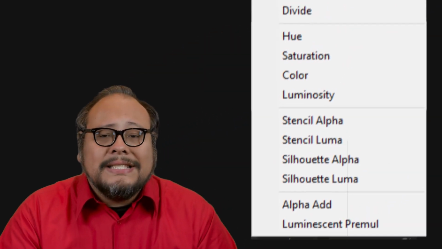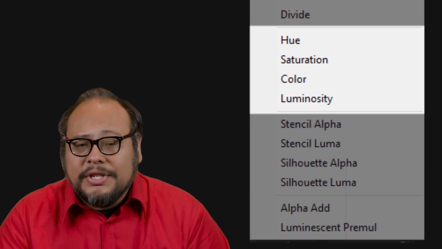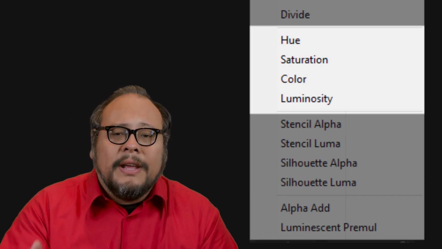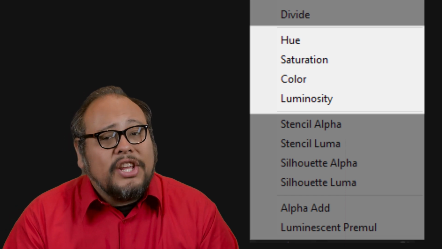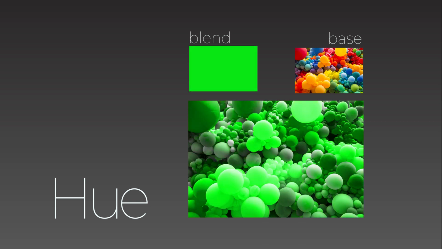Okay, that does it for all the mathematically based blend modes, but there are a few more blend modes in After Effects and Photoshop worth covering, and we'll run through those briefly. The first section is the HSL section. Basically, this section replaces the hue, saturation, color, or luminance of the base layer with the corresponding attribute in the blend layer. So if we select hue, we keep the hue of the blend layer, but take the saturation and luminosity of the base layer.